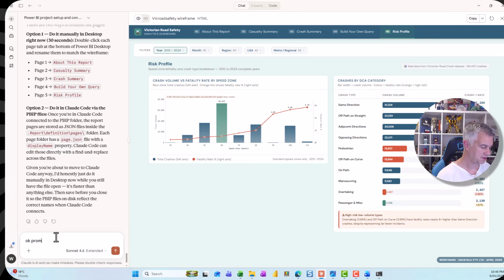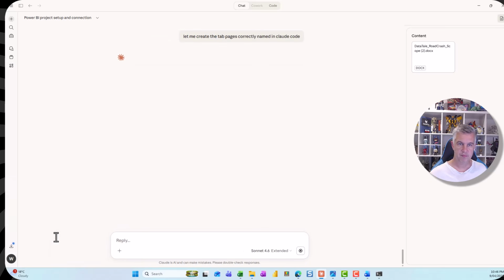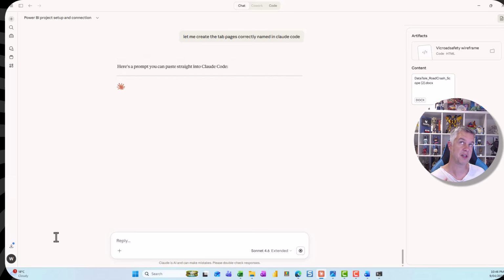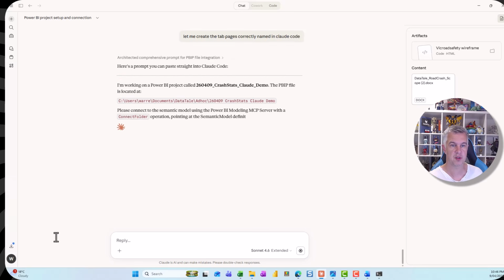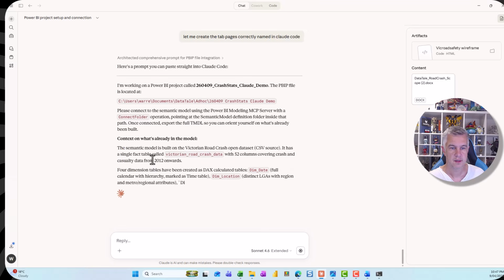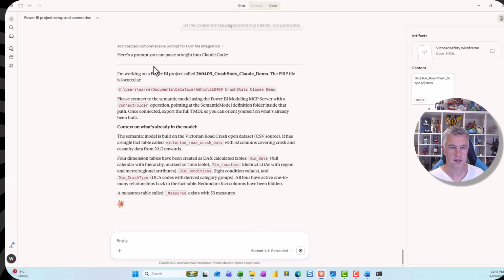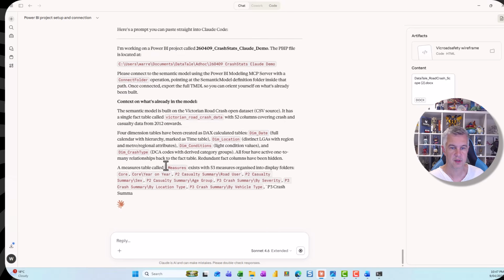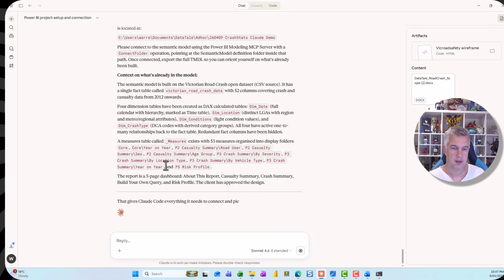Okay, prompt for Claude Code. I do find that as I'm moving between the two, Claude Desktop gets confused whether I'm asking it to do it here or just to provide a prompt. So here's the prompt for Claude Code. Alright, I don't know if it needs all of this.